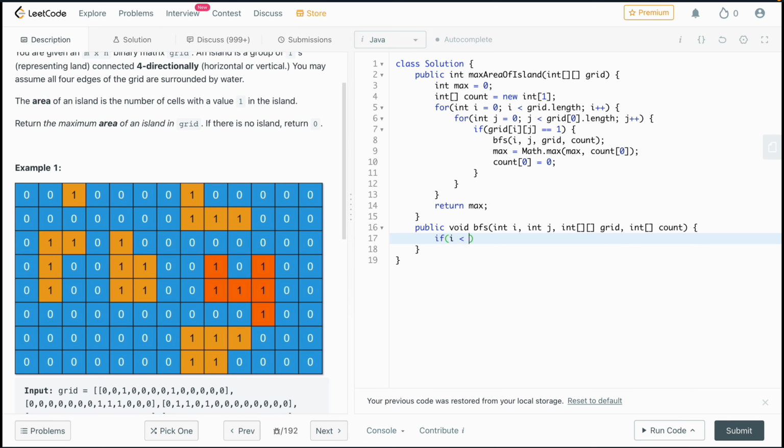So if i is less than 0, or j is less than 0, or i is greater than or equal to grid.length, or j is greater than or equal to grid[0].length, or grid[i][j] is not equal to 1, since that's the only one we care about. If that's the case, we could just return. Else, number 1, we can increment our counter, so counter[0] plus plus.